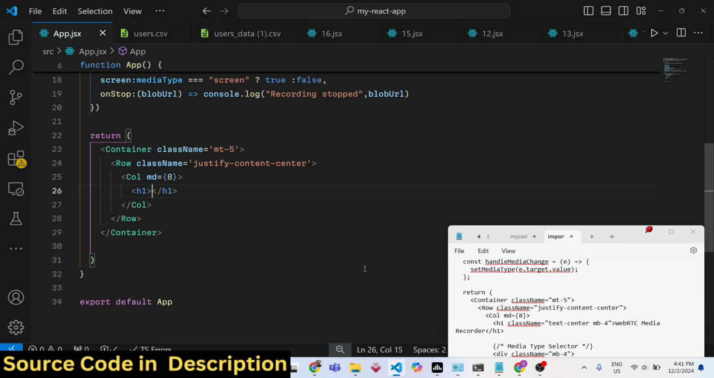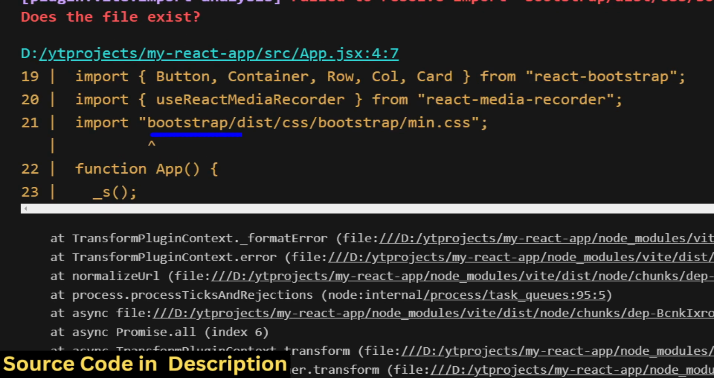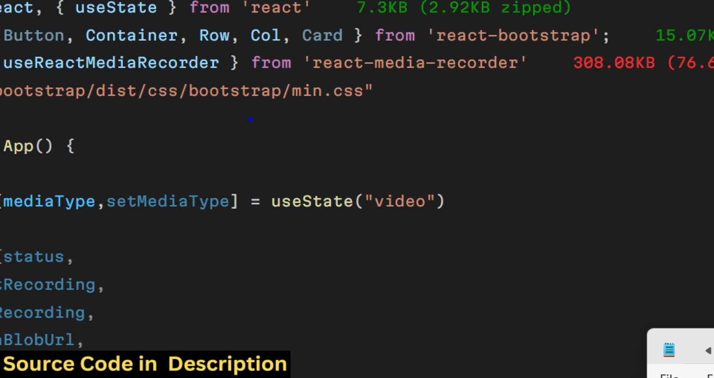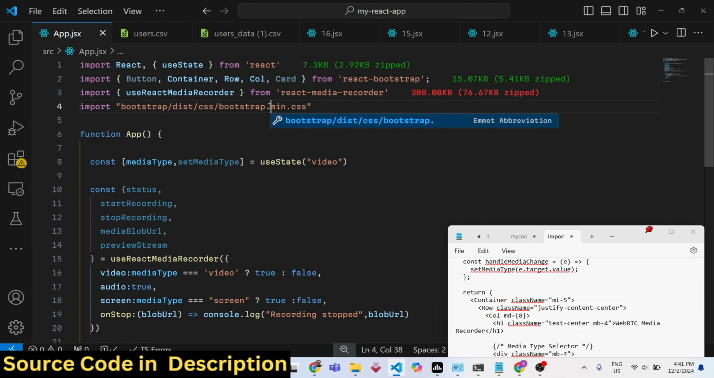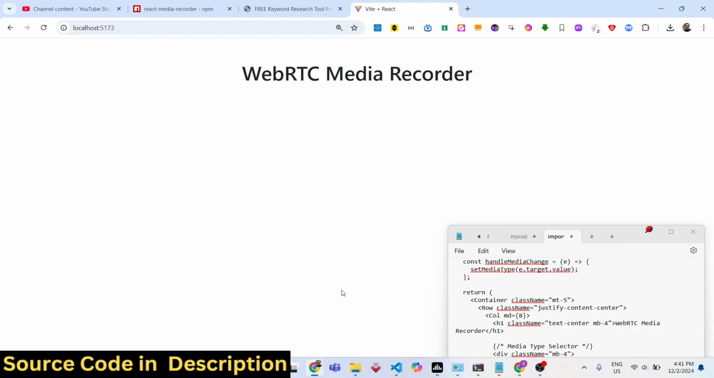So h1 here will be having a simple WebRTC media recorder. So we just need to align this heading in the center position. So text center, margin bottom 4. So if you check your browser, it is saying that Bootstrap failed to resolve. Oh, sorry, we have made a mistake right here. So this needs to be bootstrap.min.css. So just refresh and you will see this heading appearing in the center position.